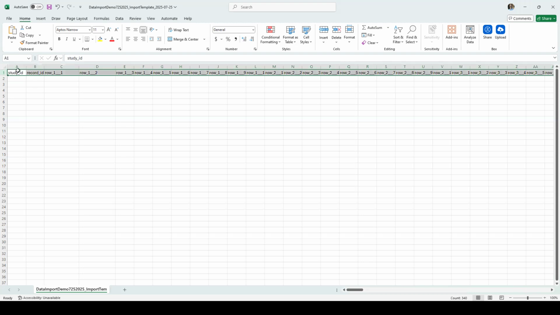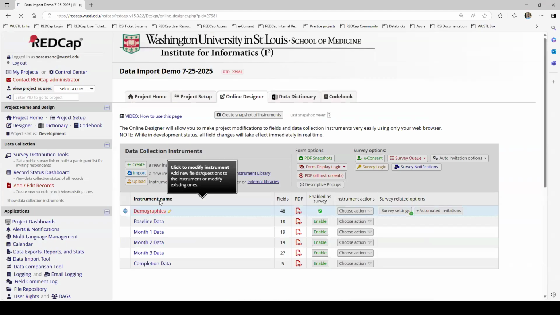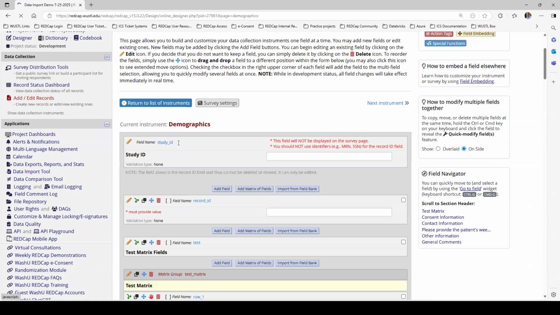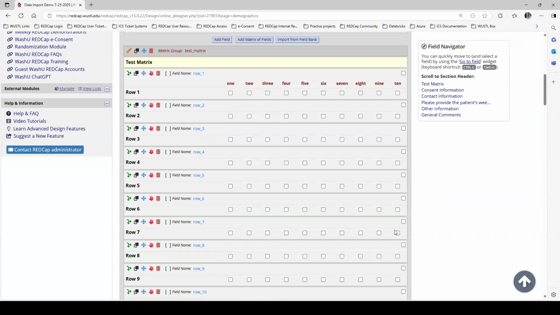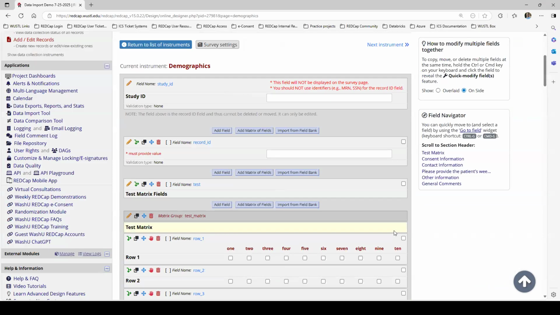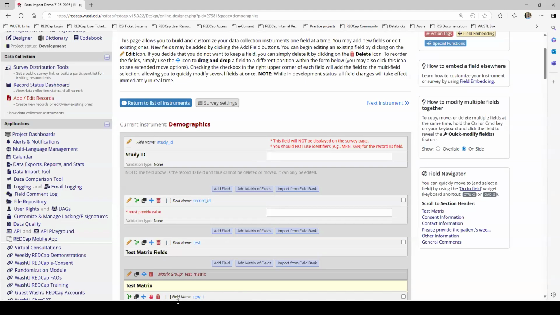Now this is a little confusing, study ID and record ID. Let me just check the online designer. Our demographics. So it looks like we have a study ID, and then they get a record ID. And then here you can see all the multiple choice and checkboxes specifically. And so each one of these choices gets a column. Okay. So let's go back to our spreadsheet here.